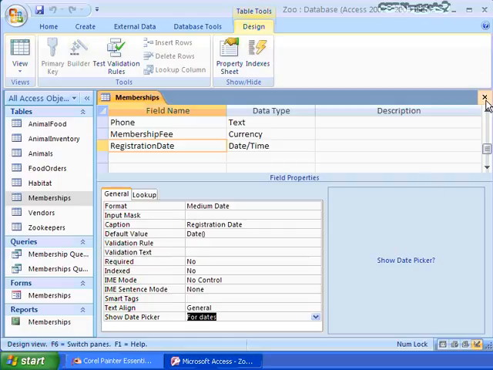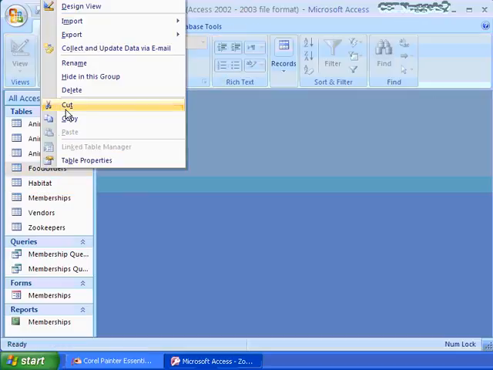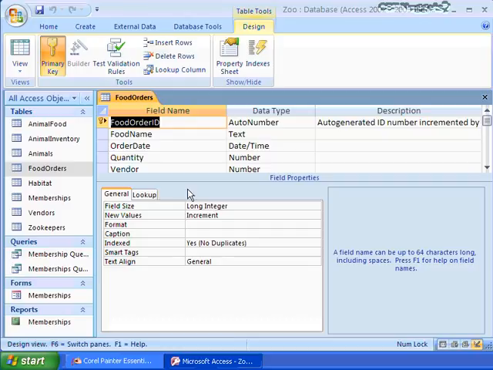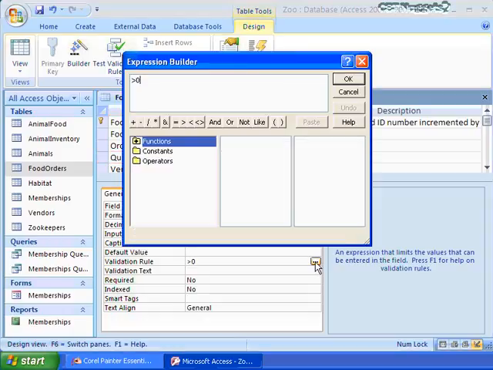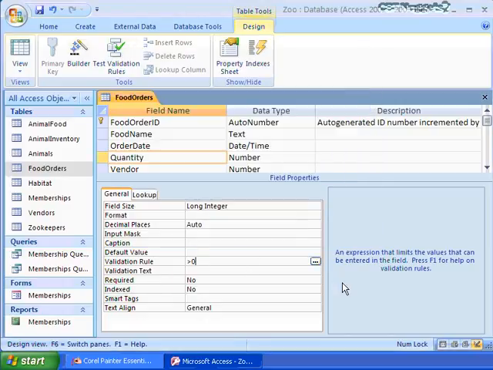Let's go to our food orders table. I'll right click and choose design view again. I would like to set up a validation rule. As it turns out, if I don't have a quantity in my food orders, it's junk. What good is an order if I don't know how many are to be ordered? So I'd like to set a validation rule. I want these orders to be greater than 0. Now I could go into that expression builder again and get very specific, like greater than 0 and less than 25, whatever would make sense, but I'll just stick with greater than 0.